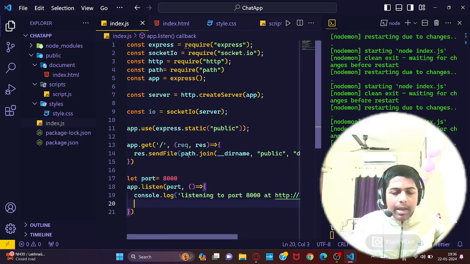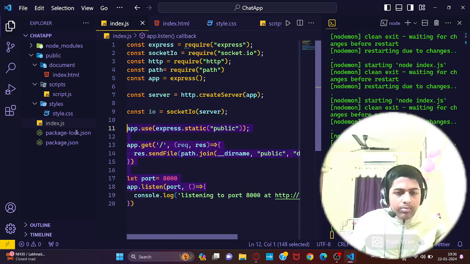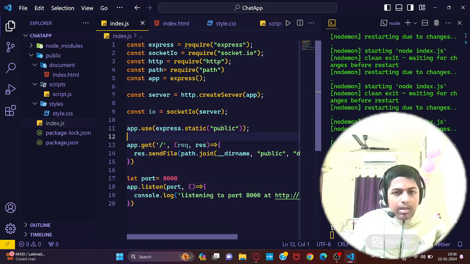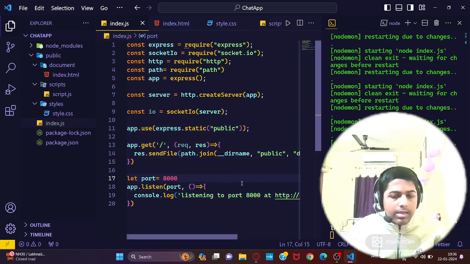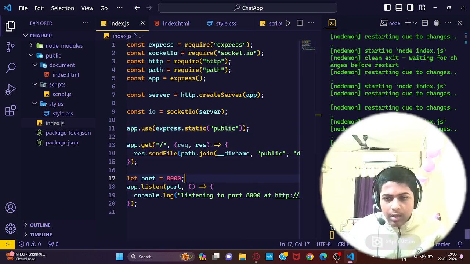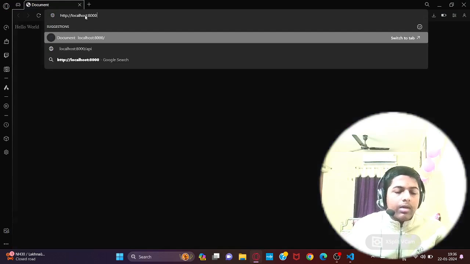So let's go back here, and yeah, that's all the code. So let's save all this, and let's see whether it is going to work or not. So let's save this and just click on this URL. Let's copy this URL here. Let's go to Opera, and as you all can see, here is our HTML file.